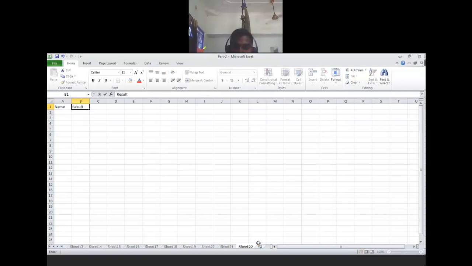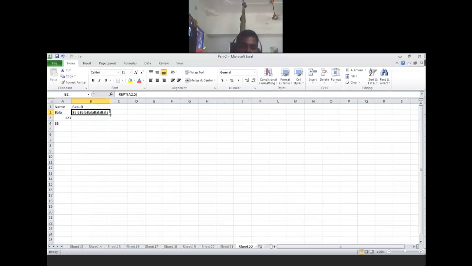I kept this as result. Now I kept this as Bala, 1 2 3. Now equal to REPT, short form for repeat, then the value comma, how many times I want to repeat: 5 times, 10 times, 20 times, 2 times, 3 times, whatever it is. Close it, enter. Look, Bala is repeated 5 times. If you scroll down, 1 2 3 is repeated 5 times. That is all for repeat, called the eighth formula.